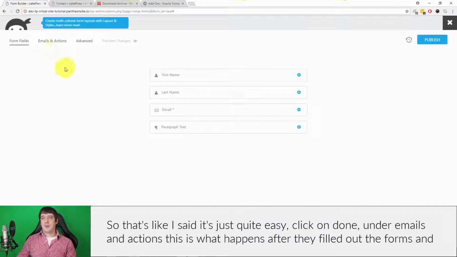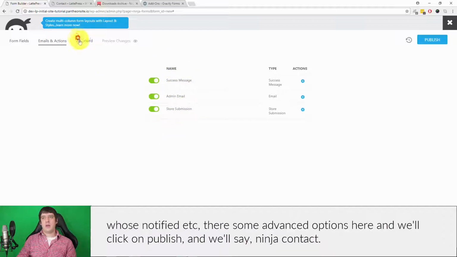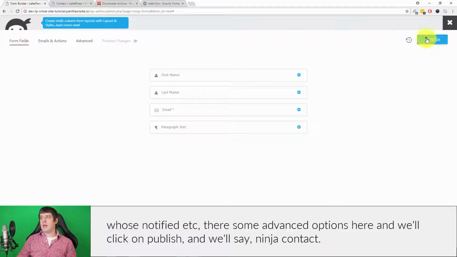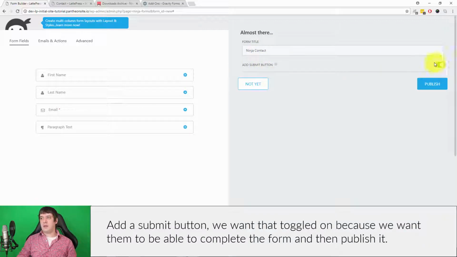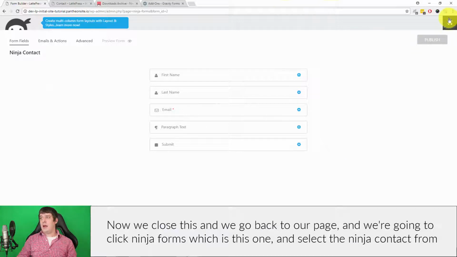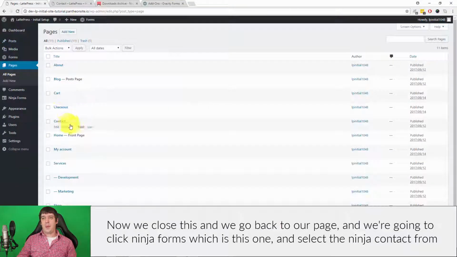You click on done. Under emails and actions, this is what happens after they've filled out the forms and who's notified, etc. There's some advanced options here, and we click on publish, and we'll say, Ninja Contact, add a submit button. We want that toggle on because we want them to be able to complete the form, and then publish it. Now we close this and we go back to our page.